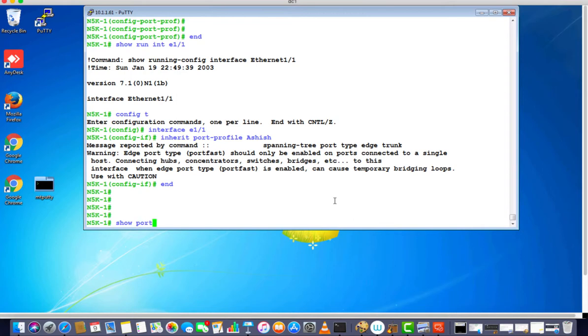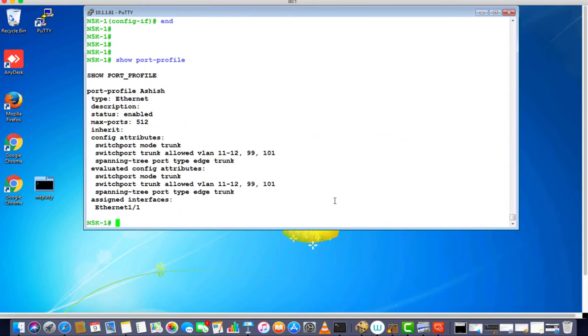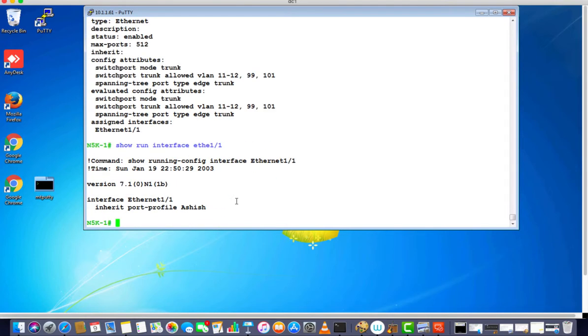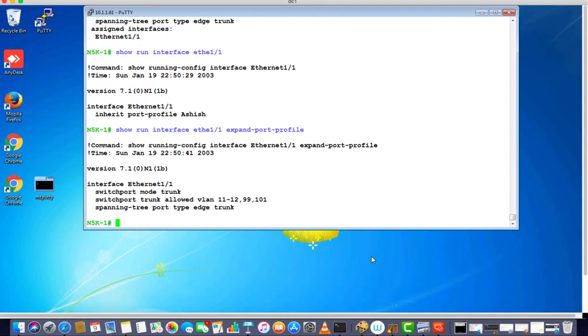Anyways, now let's check show port-profile. It is now saying it is assigned to this interface. So if you do show run interface Ethernet 1/1, you are just seeing this command. Okay, if you want to see what are the commands under this interface, then show run interface Ethernet 1/1 expand-port-profile.